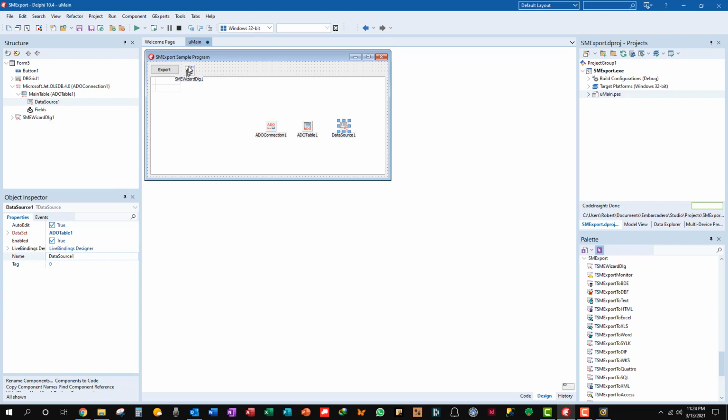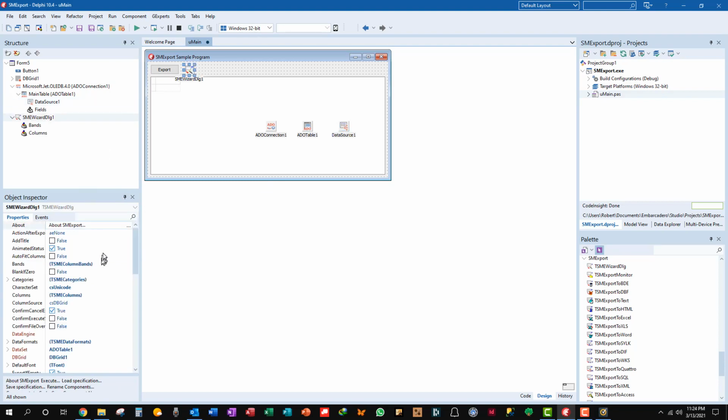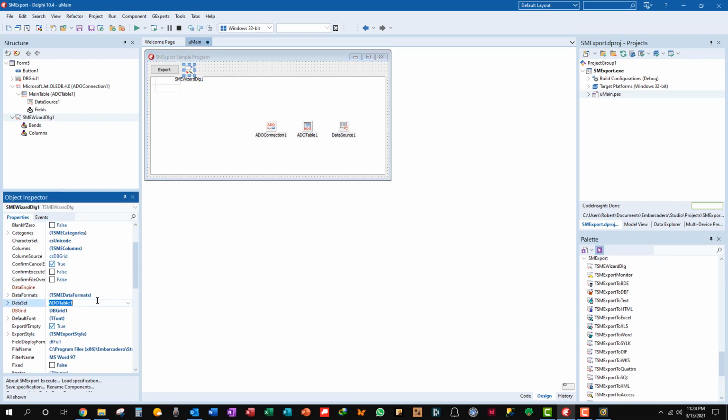Let's show you this. Not only assign the data source right here, but this DB grid. That's what it's going to be exporting from. So you have to assign those two. And the standard components for the data access. So let's run this.